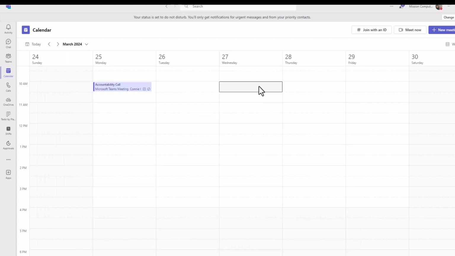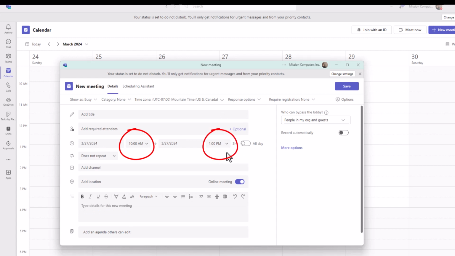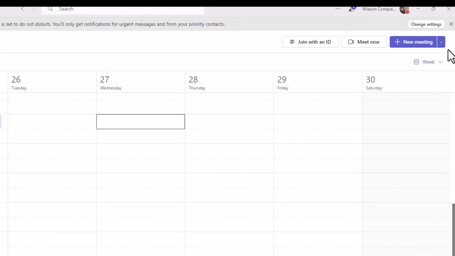So that's one way. Just click on the particular day and at the particular time that you want the meeting to be. You can even highlight a time frame. So I highlighted a time frame. So now it says it's from 10 a.m. to 1 p.m. because that's how many hours I highlighted on my calendar. Close that. And then at the top of the screen, it says new meeting.